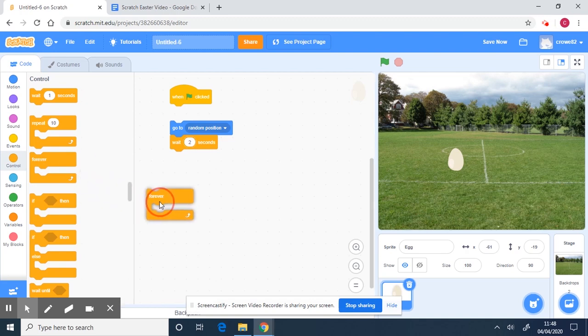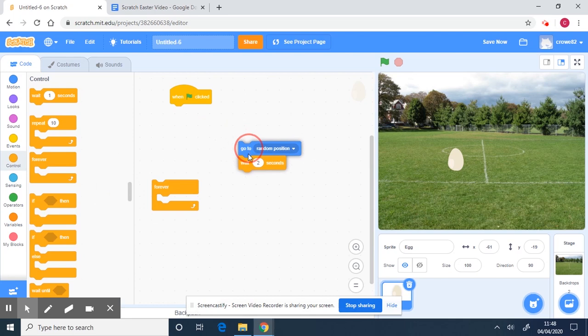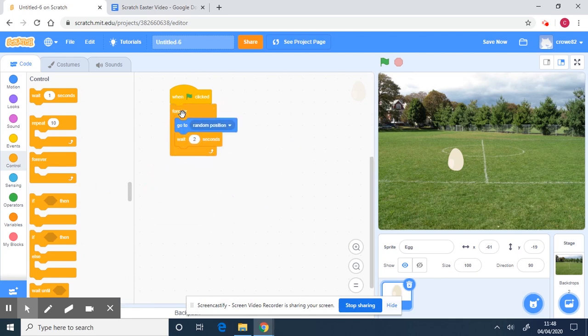Next, I'm going to use a forever loop. The forever loop will mean that the egg will continuously keep moving. Let's now test it. Excellent. That seems to work well.